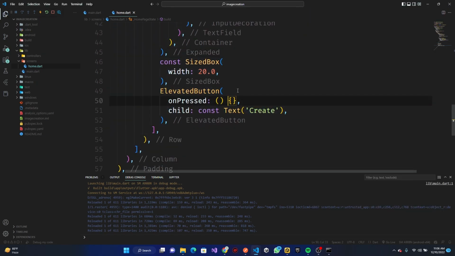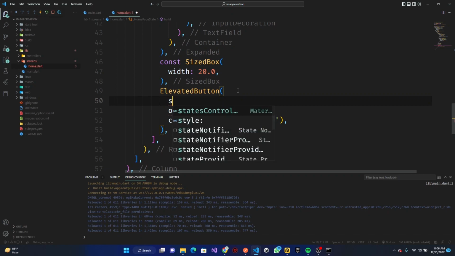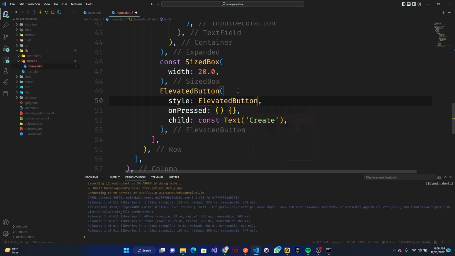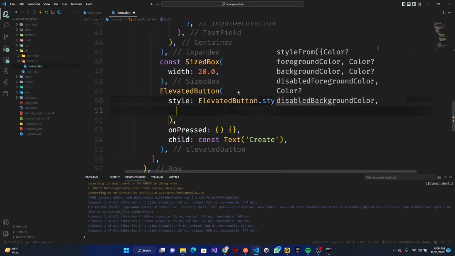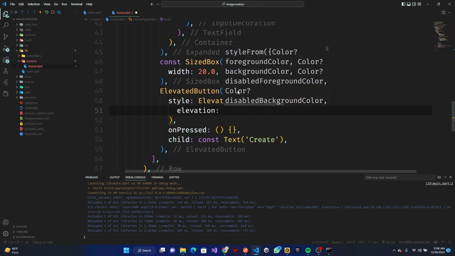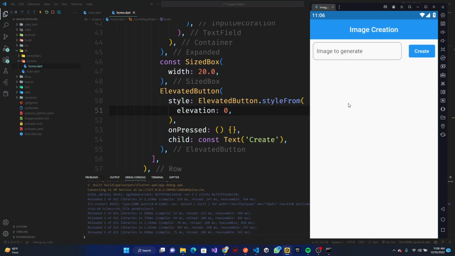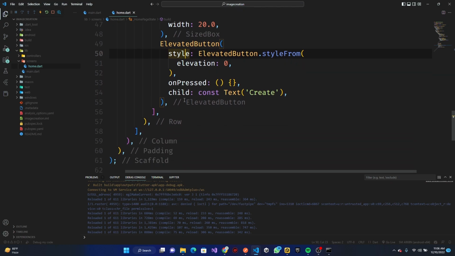We have that. Basically I don't like the elevation, so I will remove the elevation. So you say ElevatedButton.styleFrom. Go ahead and call elevation and make it 0. So the elevation is going to disappear, as you can see. Good.